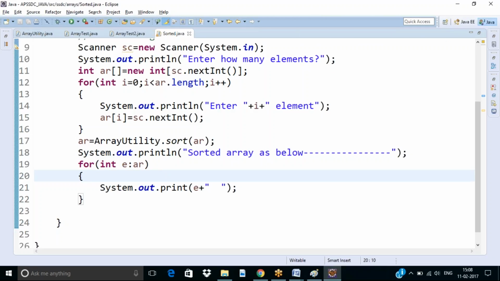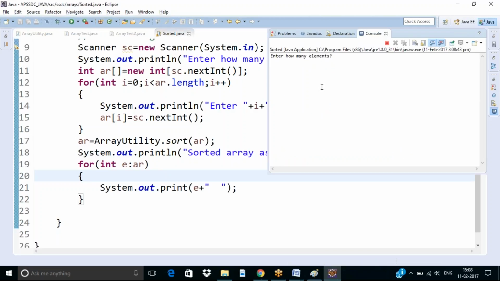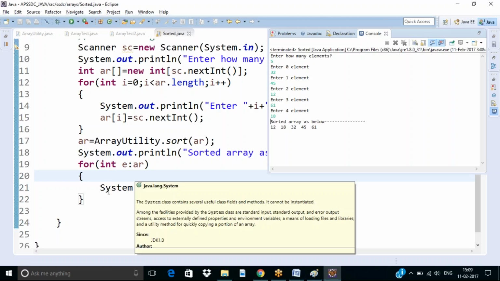Execute this program. Immediately it will ask how many elements. If I insert 5, I can push 5 elements. Enter the 0th element, and so on until the last element. Okay, 32, 45, 12, 61, 18, and the sorted array is 12, 18, 32, 45, 61. So this is ascending order.